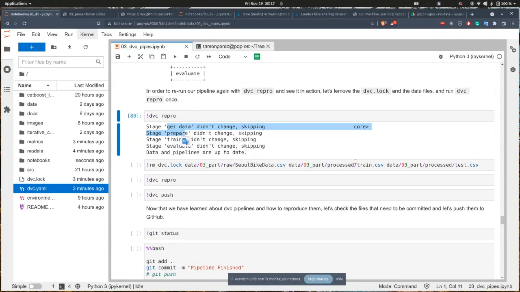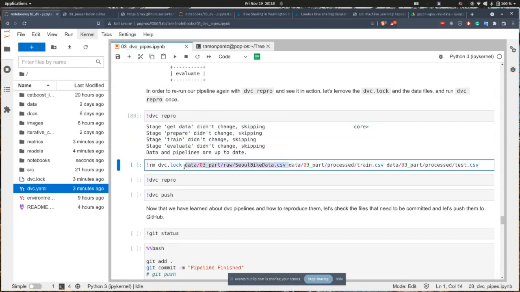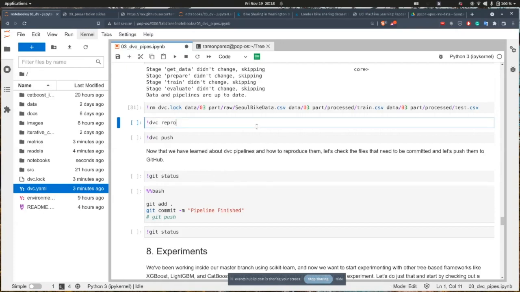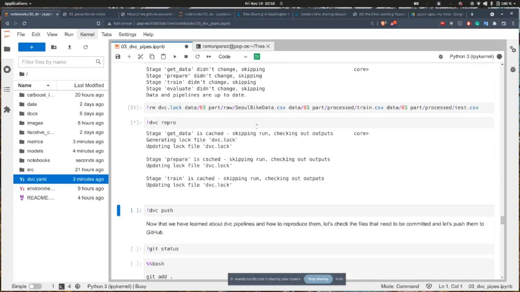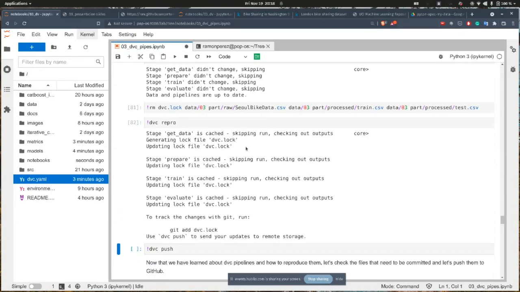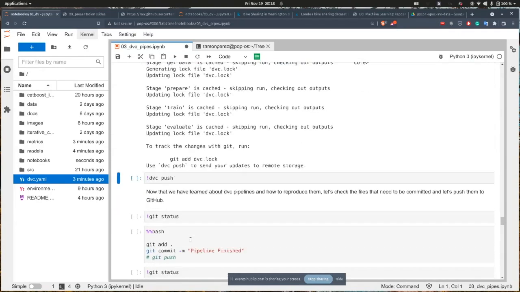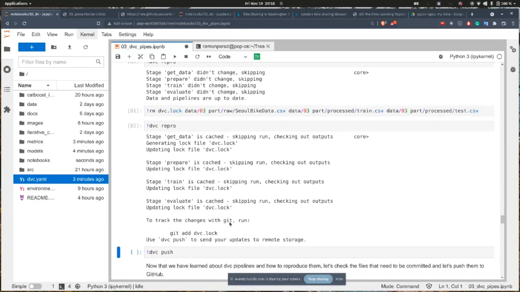So if we were to remove all of these, say, for example, the data process, and actually, I feel like I need to, because I'm taking out the lock. Let's remove it all. Okay, so now I just removed everything, and I can do DVC repro again, and it will get the data, generate the DVC lock, and give me everything back.